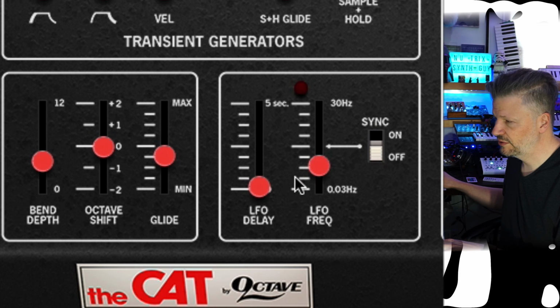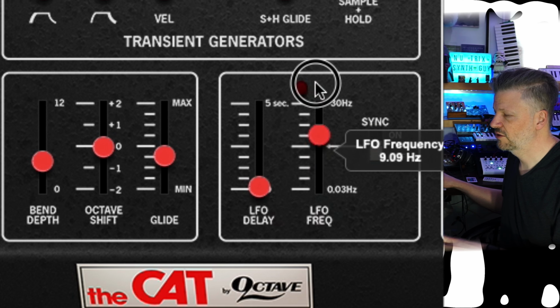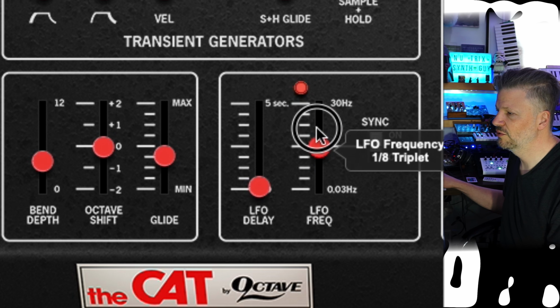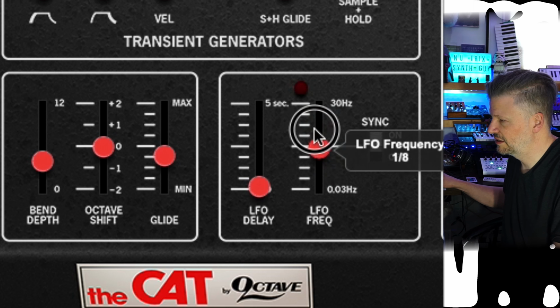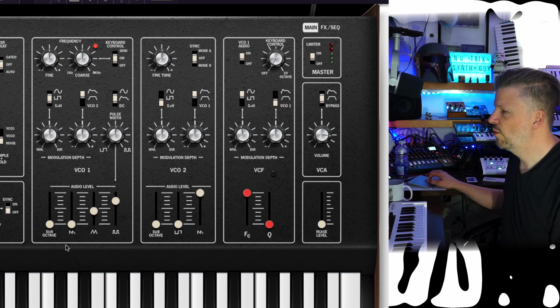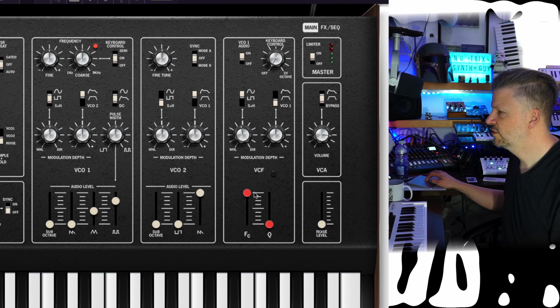You've got the frequency, so the speed of it. Actually, I don't have anything attached to it. And if you click on sync, the value will become musical values, basically rhythm values here. Then the section of the VCO1, section of the VCO2, section of the VCF, and the VCA and the master, there's a limiter on it.